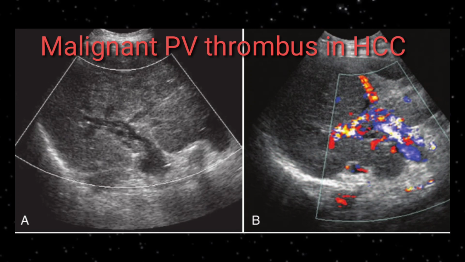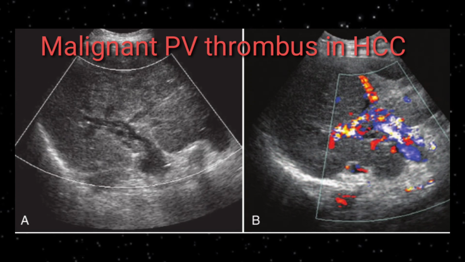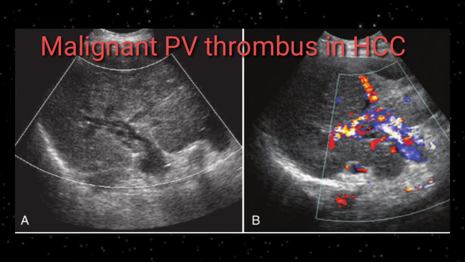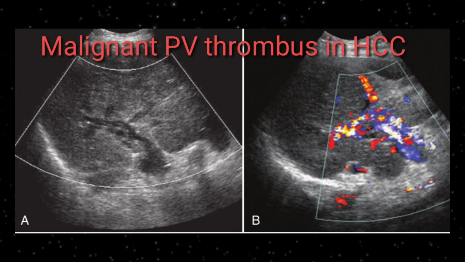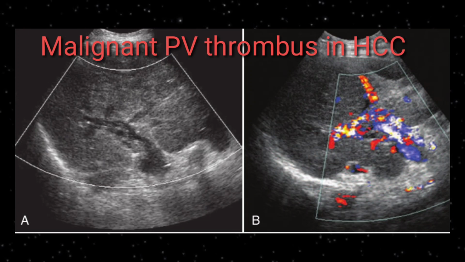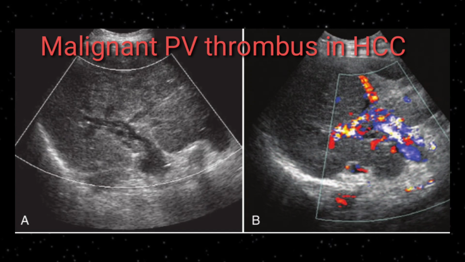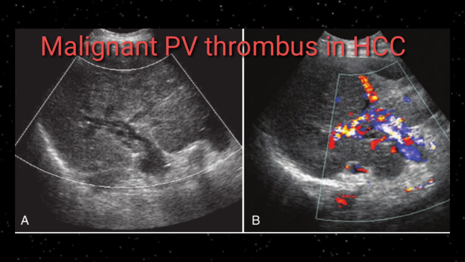Here you can see that the portal vein is dilated and filled with hypoechoic thrombus. If the thrombus is acute and newly formed, it would appear hypoechoic on ultrasound imaging, and if it is chronic, then the echogenicity would be increased and it would appear echogenic. This is a malignant thrombus and can be seen in this slide clearly.